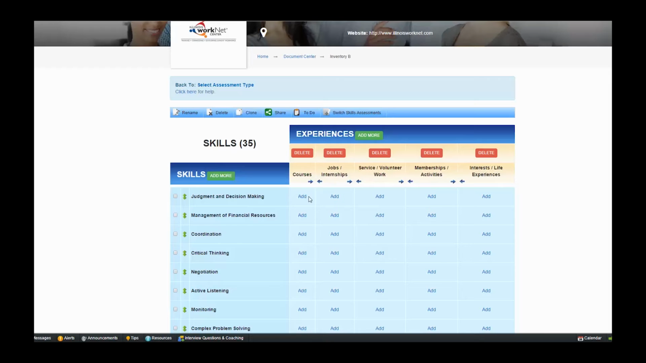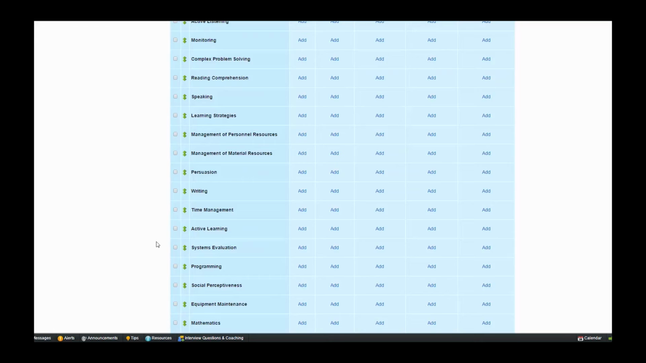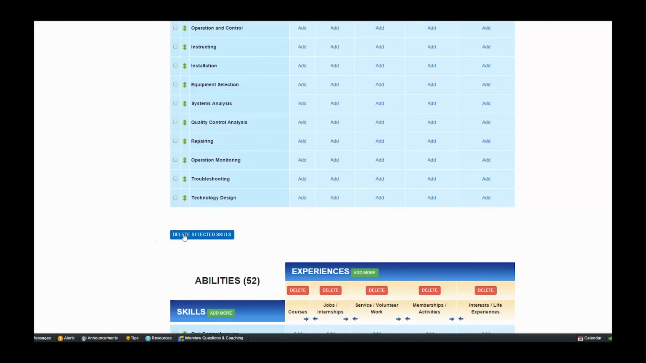You can move the skill area up or down in the list. We suggest that you put your strongest skills at the top of the list. If one of the skills does not apply, you just have to check the box to the left of the skill, scroll to the bottom of the list, and delete the selected skill.